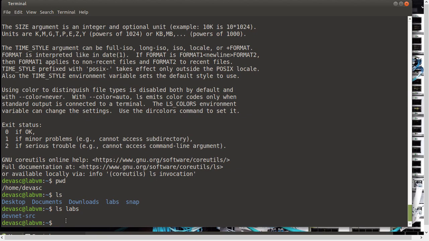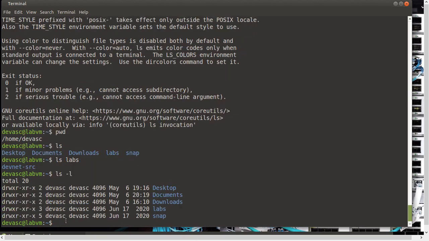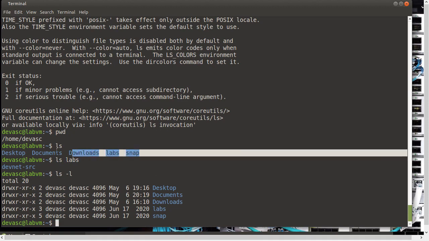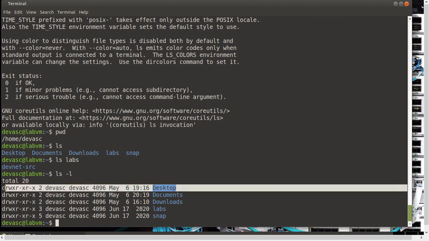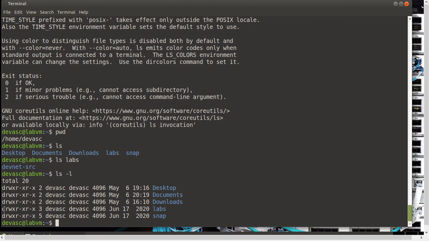Now let's do a long listing of our directory to see how it's different. If I do an ls -l, we get a lot more information here. So here's just a basic listing, and we get additional information. This first part is the user. The second part is the group. When we go back here, here are our permissions that we're going to use later. So let's go through them right now. The very first character indicates the file type. A dash indicates a regular file, whereas a d indicates a directory. So we know that Desktop is a directory. In fact, every item right now in the devask directory is a directory.